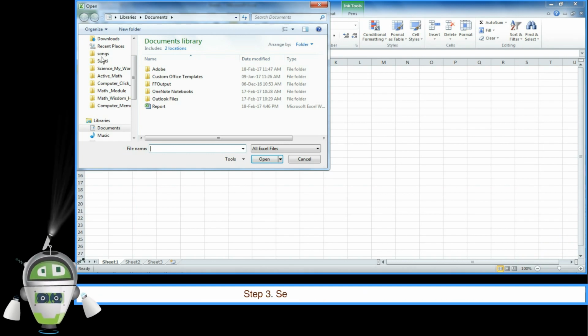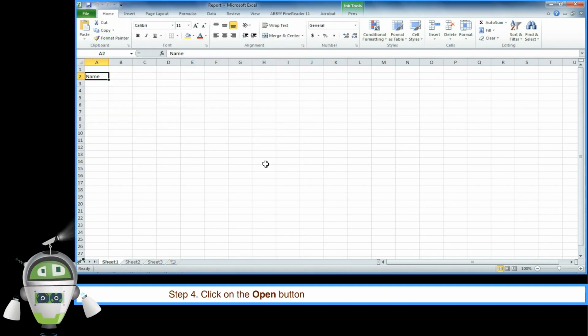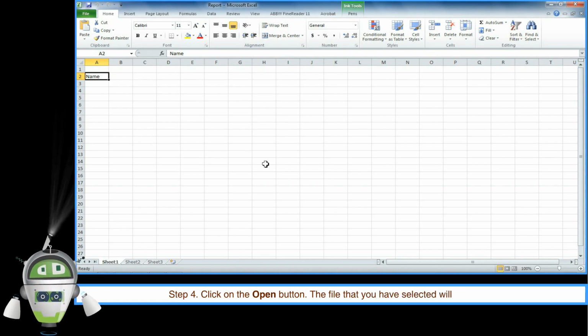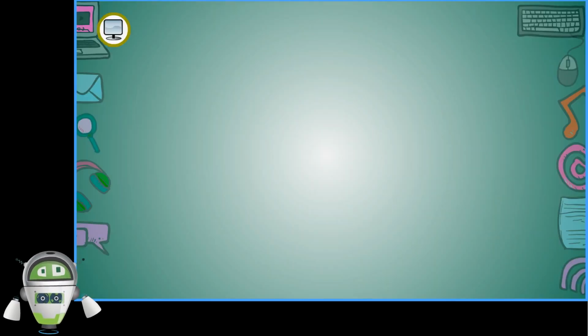Step 3. Select the file that you want to open. Step 4. Click on the Open button. The file that you have selected will be opened.